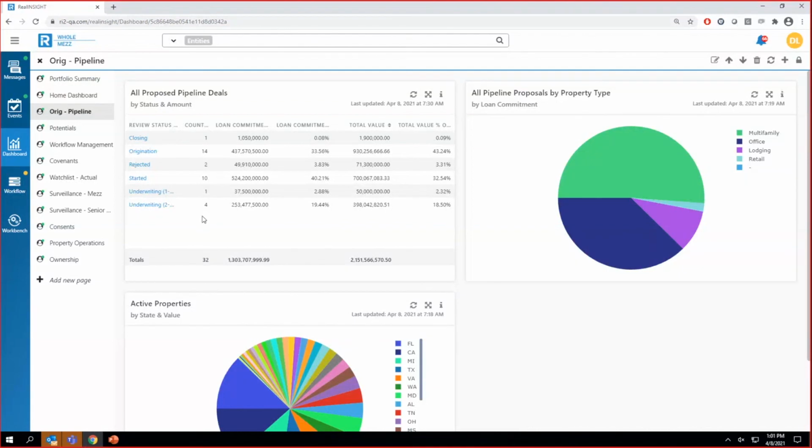Essentially what we're doing here is originators log in, they have a deal that comes across their desk, they can track it in a pipeline. When the loan closes, you have all that information in one place, which I think is very helpful. I think it's unique to have both your front end and your asset management in one place for your reporting.